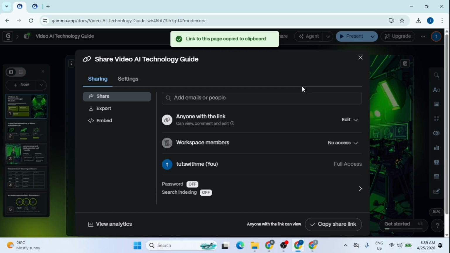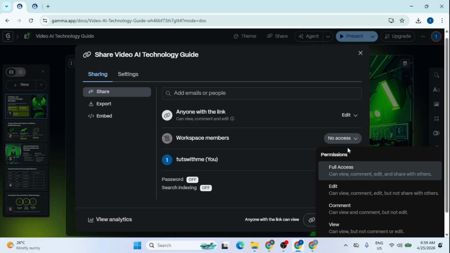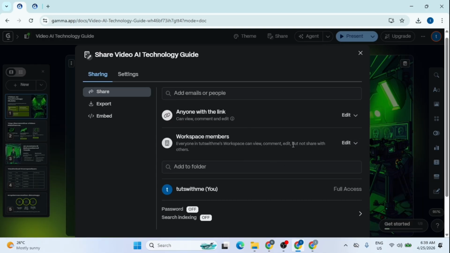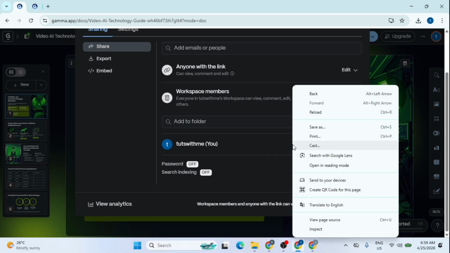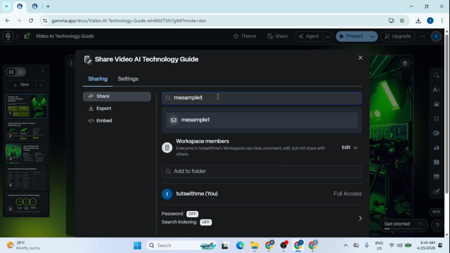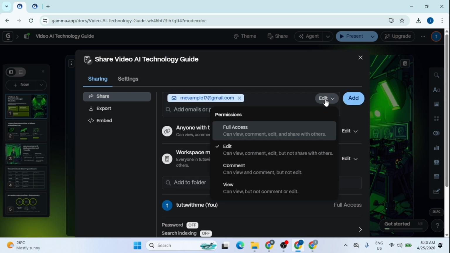Next, I'll look at the Workspace Members section. I'll click the drop-down here as well and set it to edit so that everyone in my workspace has the same permissions. Now, I'm going to invite a specific collaborator by typing their email address into the search bar. I want to give them the highest level of control, so I'll click the Permissions dropdown and select Full Access.